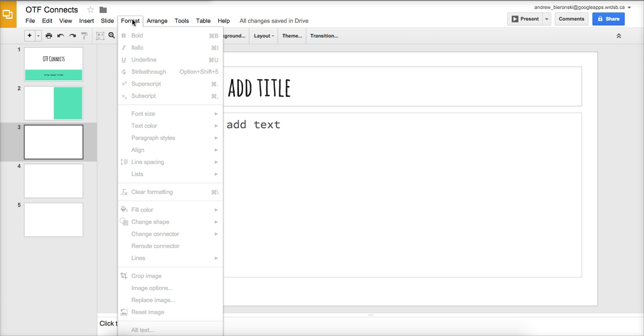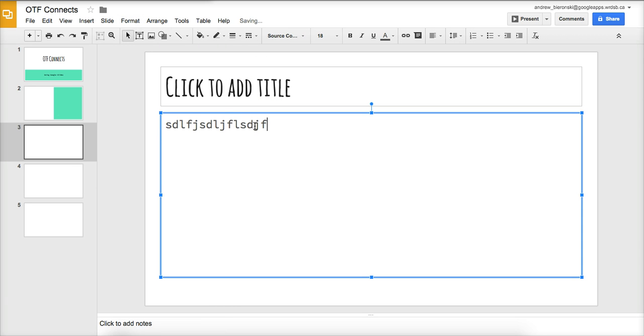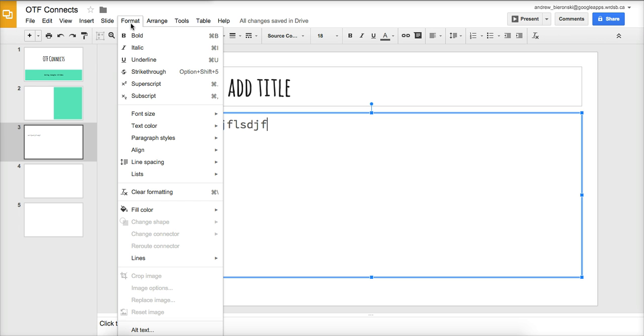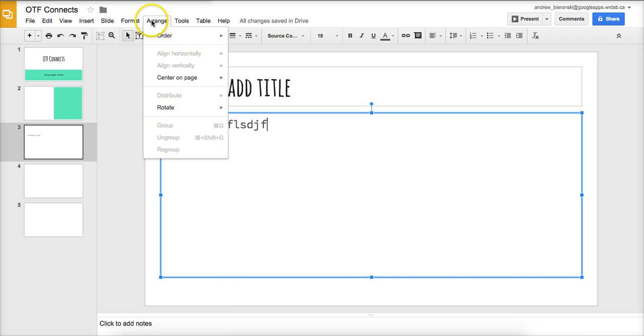If I look at format, I haven't added anything in here, but if I go around and play with some text here, I'm just going to throw some gibberish in. And then again, if I come back and look at format, I'll get a variety of options here to play around with the formatting of that text in different ways. If I look at my arrangement, I can play around with that here, so I can change around the ordering. If I want to move something forward or back, I can do it that way. I can center things on the page or rotate specific things.